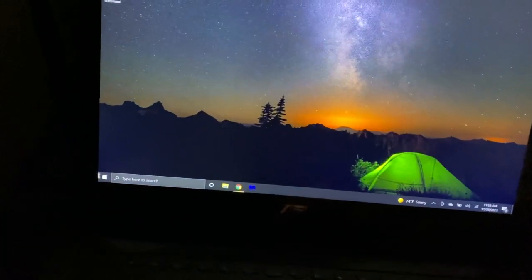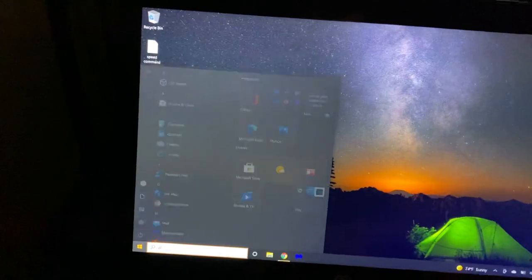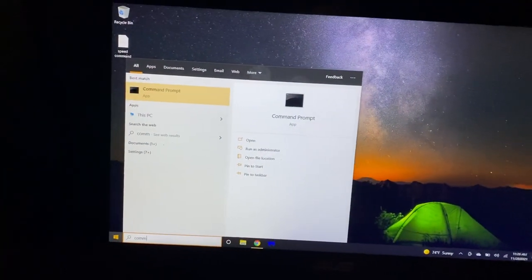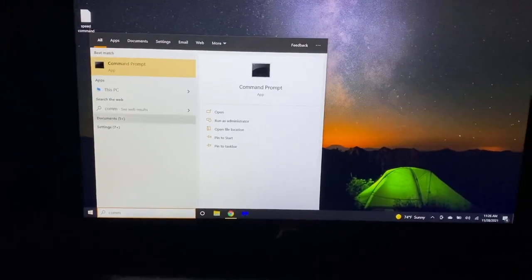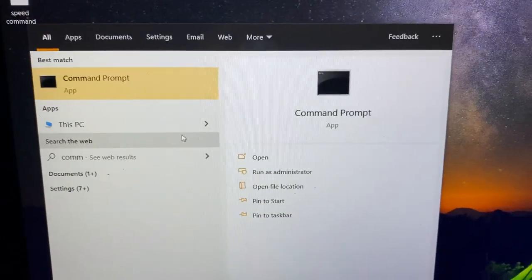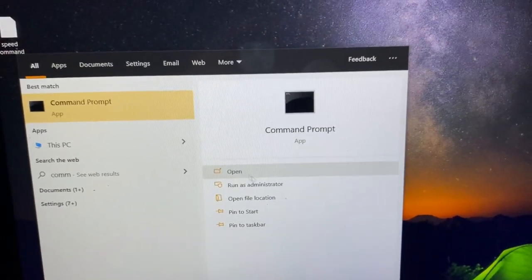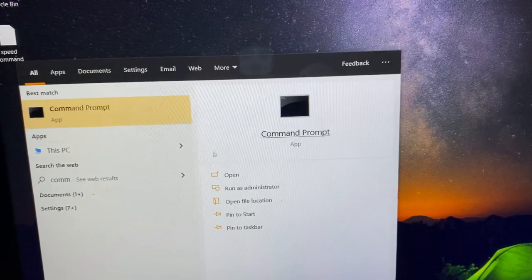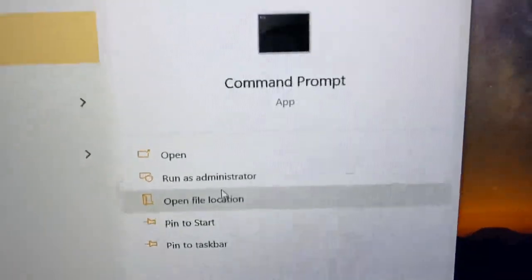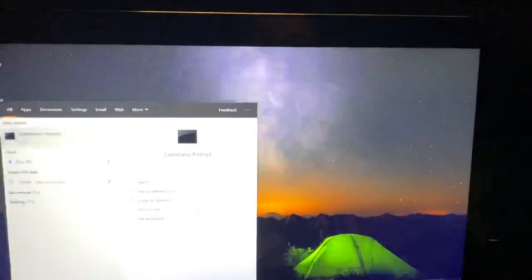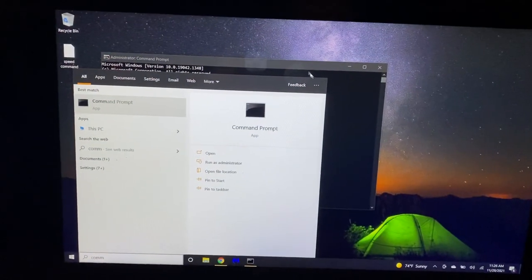Once you're connected, I'm gonna come over here to the start menu and start typing in command. We'll find here the command prompt. I'm on Windows 10, so this might look a little different. Sometimes you can right click to get these options, but essentially you want to run it as administrator. And yes, I do want to run as admin.